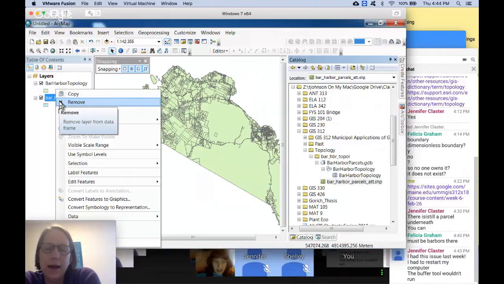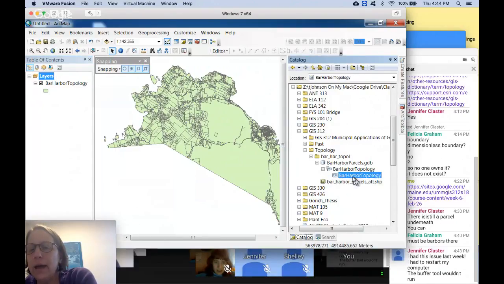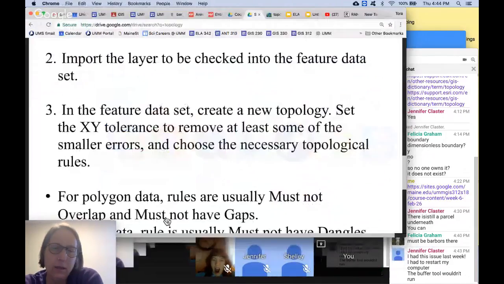Yeah, and Windows is awful about orphaning lock files, and apparently it had to think about it for a while. So one thing that's going to make my life a lot easier is if I remove the original layer, so I don't get confused about which layer I'm working with. But so now I have my topology layer. It's in my map.